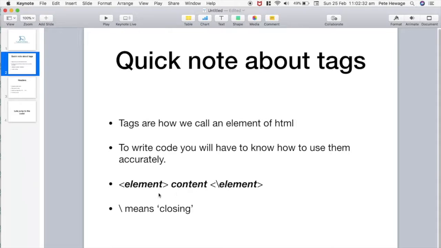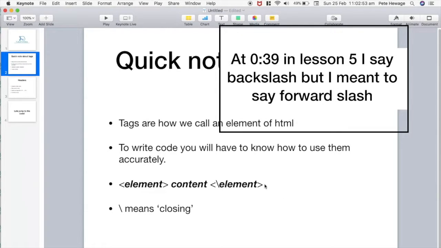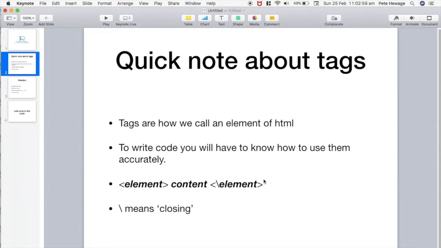The syntax for writing a tag is you have an open one of these, the element, which is what the call you want to make, then close, then the content, which would usually just be plain text but doesn't always have to be, then another open one of these, and then a backslash, the element again, and then a closing one of these. The backslash means closing, so this is a start tag, this is a close tag.